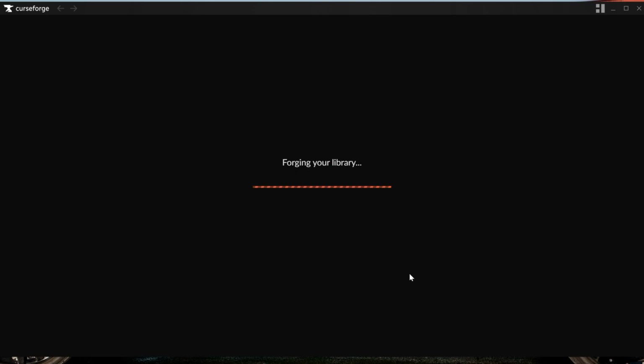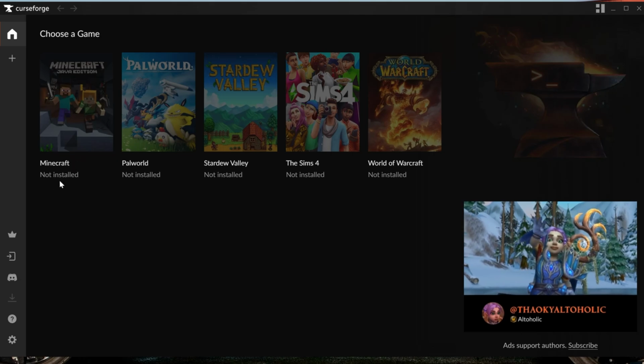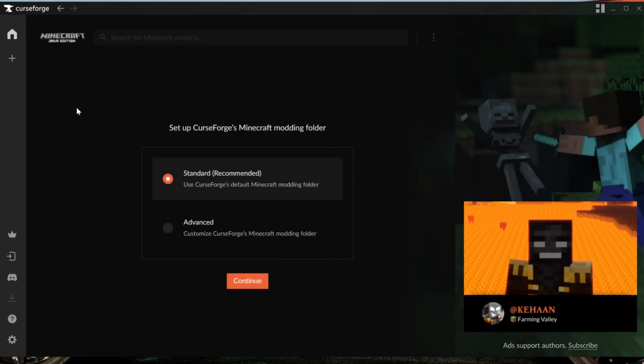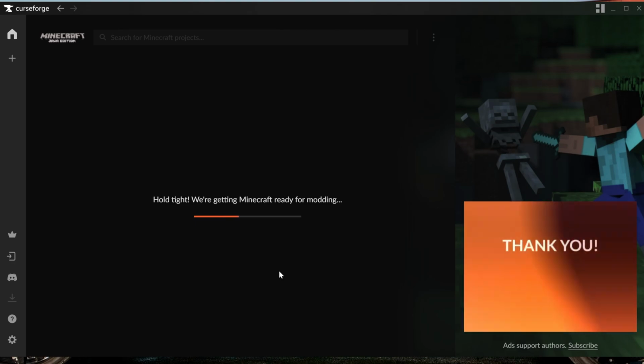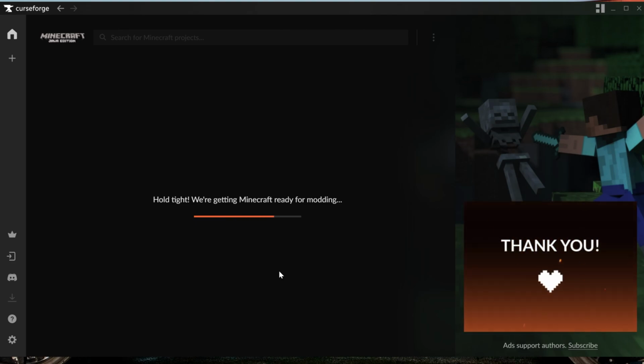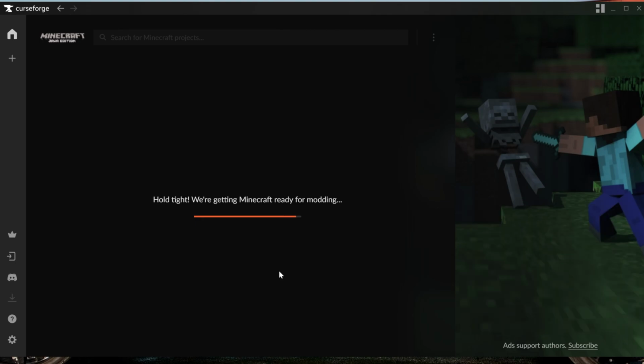It'll start to get everything ready, but you still need to make sure Minecraft is ready. Luckily, this is done within the CurseForge app as well. As you can see, it says Minecraft here, but it's not installed. Go ahead and click on it, and then make sure Standard is checked, and then click Continue. And now, it's going to get everything ready for your Minecraft mod packs. You don't have to do anything else from here in order to get Minecraft ready to go with the CurseForge launcher.